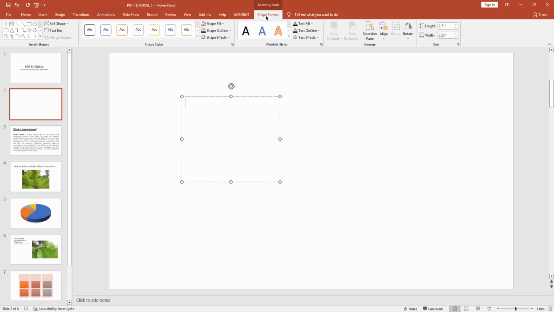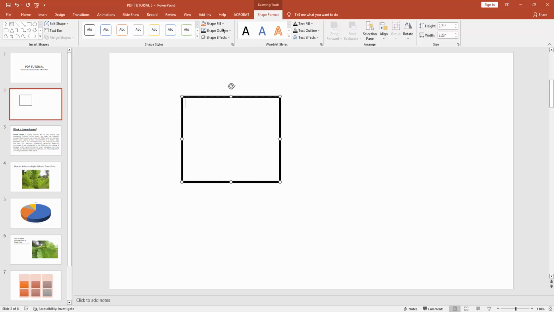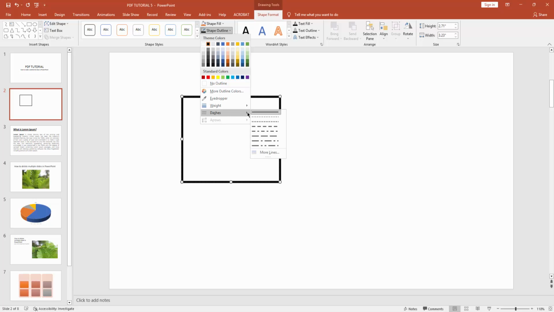Now go to the Shape Format option, click this Shape Outline and click this white option, select 3pt or 4 and a half pt. Now go again to Shape Outline, click this dashes arrow and select round dot.